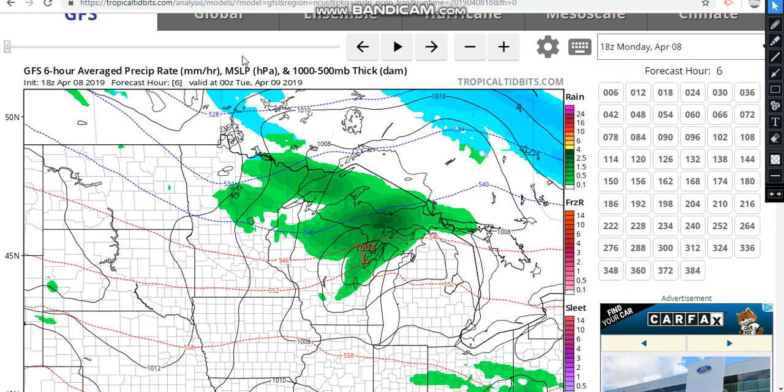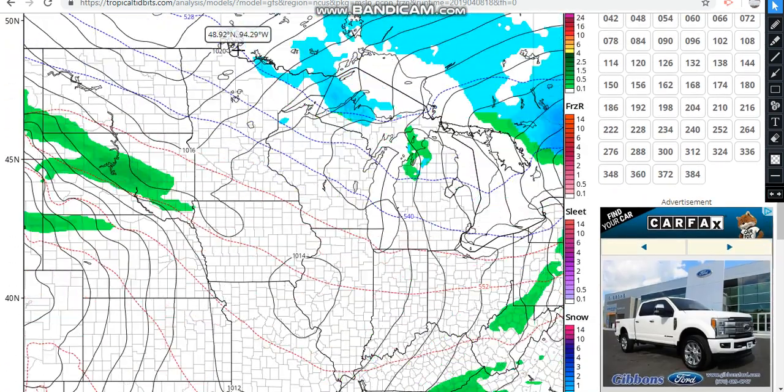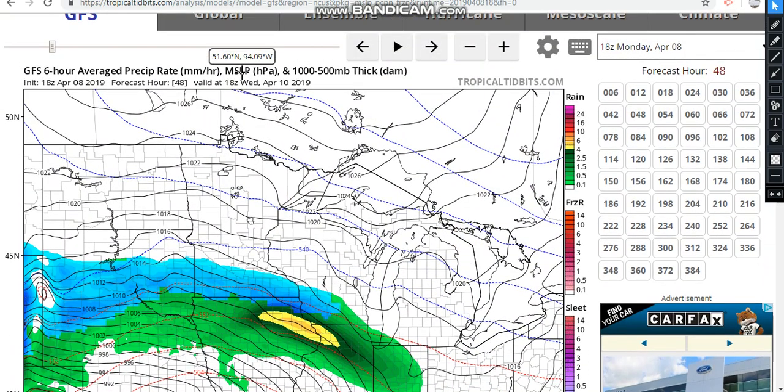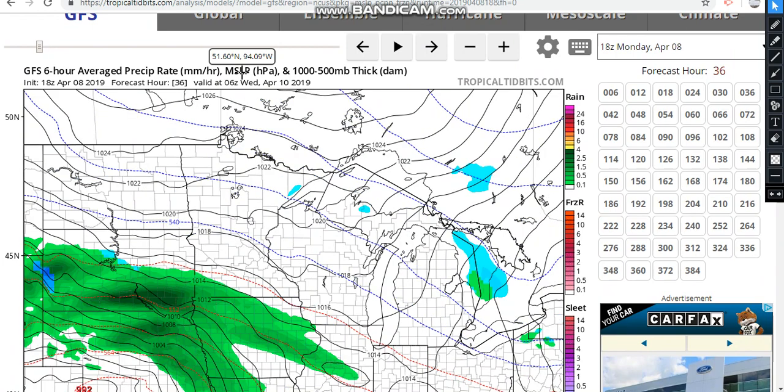Okay, so GFS model, here we go. This one can actually zoom in more. Hallelujah. So we're actually going to do the timing on this. Now that I zoomed in closer, I can give you a good timing. So places like South Dakota, Nebraska, Iowa, it's going to start out as rain.